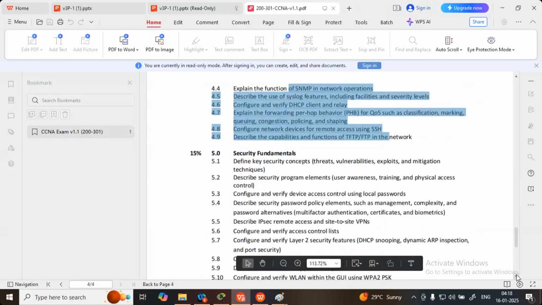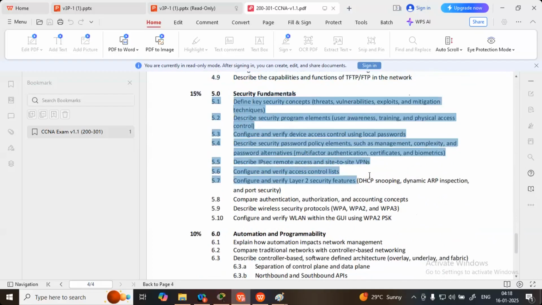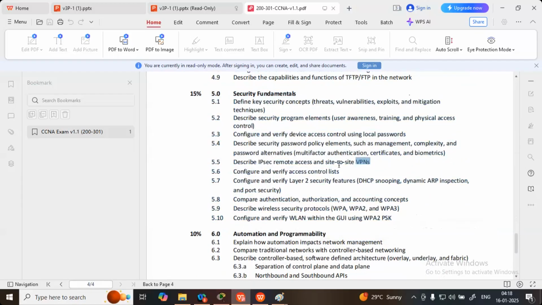Then after this one, 15% for this security fundamental. Okay. Like in this security topic, we will discuss how to create a username and password on the device here, router, switch. Then VPN, virtual private network here, VPN configuration, site-to-site VPN, remote access VPN, GRE tunnel.